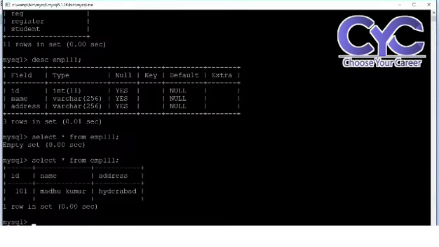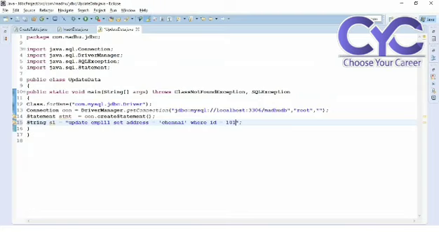What's the table name? ID is what? 101, right? 101. After that, compulsory we need to use the executeUpdate method. If you don't use the executeUpdate method, whatever it may be, either JDBC or servlets or JSP or Hibernate or Spring, compulsory after inserting the data, after doing some query, we need to update this one. Otherwise, it won't be updated into the database.